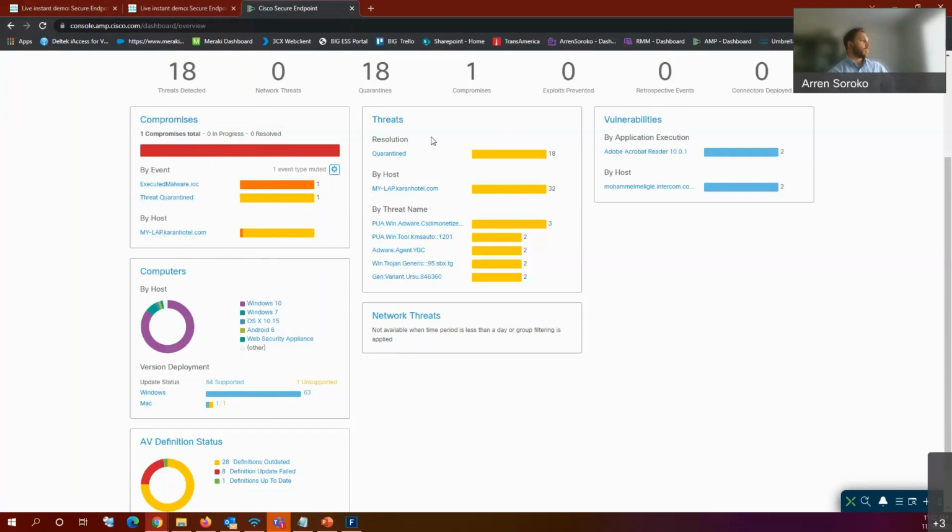So that's compromises. Then we can move over here to threats. Again, there were 18 threats detected, and 18 of them were quarantined. I'll tell you what was quarantined, tell you the host for the majority of the threats, and it gives you a breakdown of threat names, right? So here you've got some adware, Trojan, more adware. So it gives you a nice little overview of what's going on with your machines.